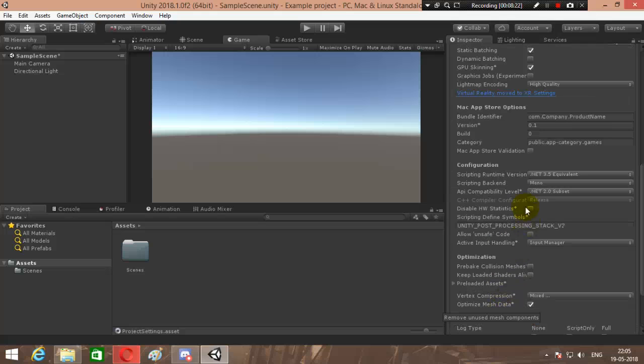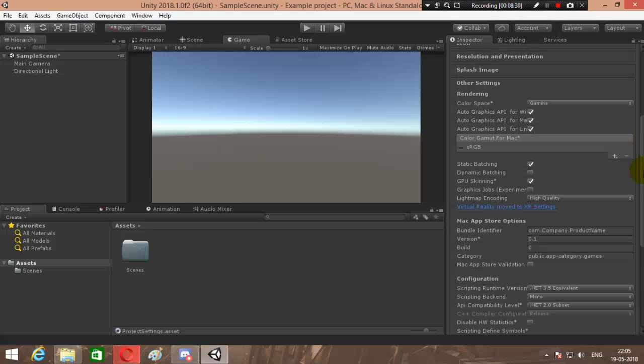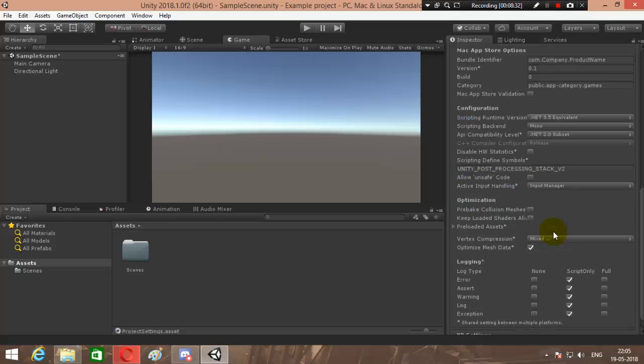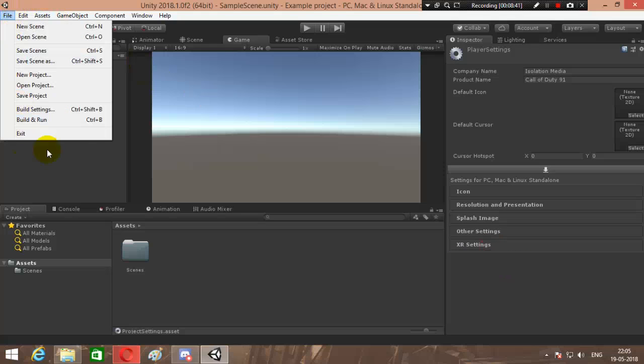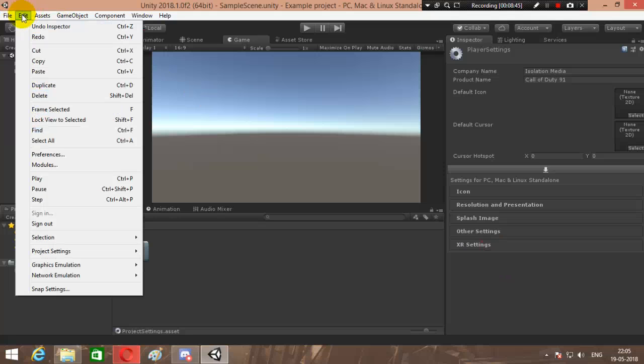Other settings include various other things like bundle identifier for your Android or iOS packages, various other things over here. You don't need it. And extra settings is for the VR and AR. Okay, so now you know about file. Exit means exiting the Unity editor. Into edit. These are very basic things.